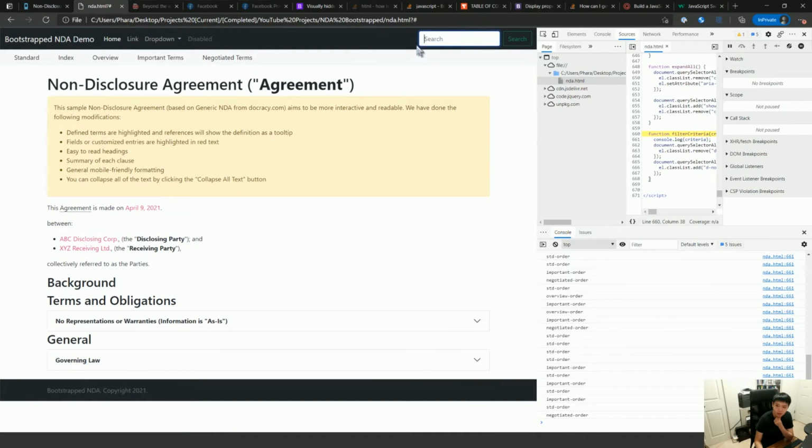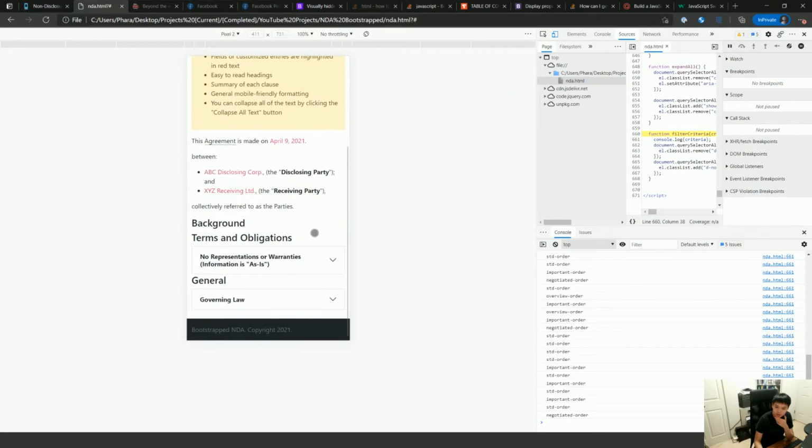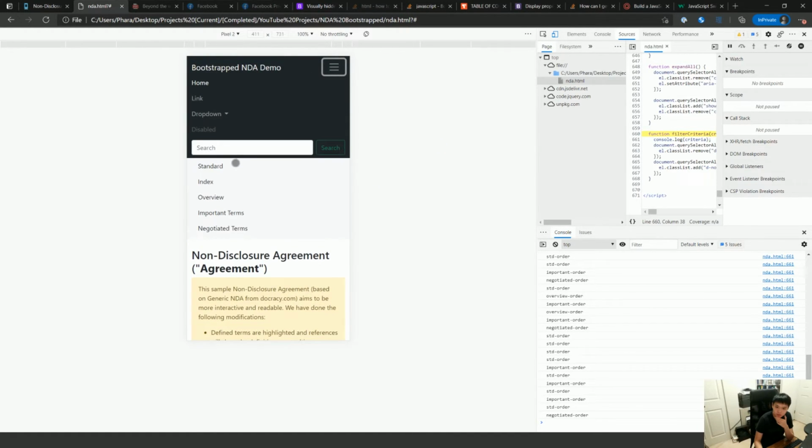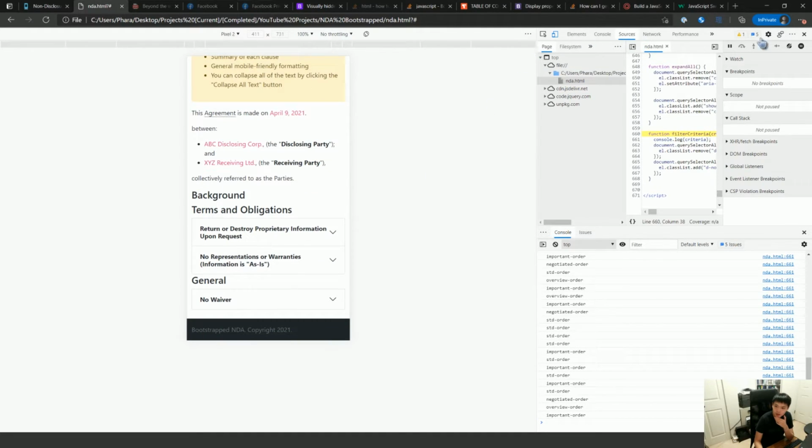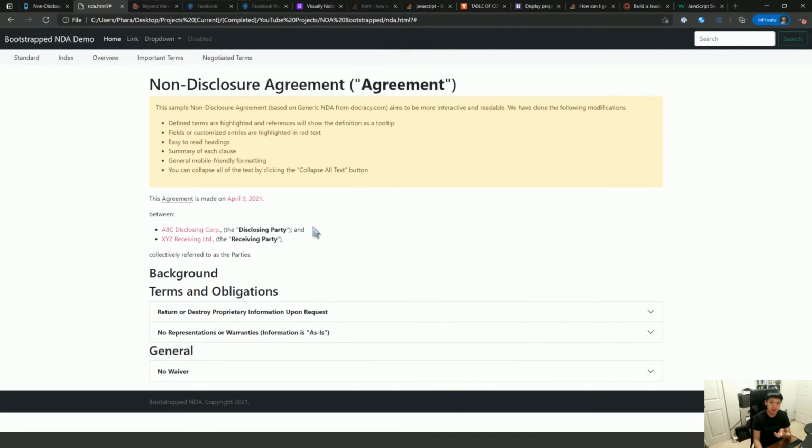The search function, this is a dummy bar, but I think it would be incredibly useful to have a built-in search feature into this agreement. And so there you have it. Again, we're just reimagining how you might write a long, boring legal contract.